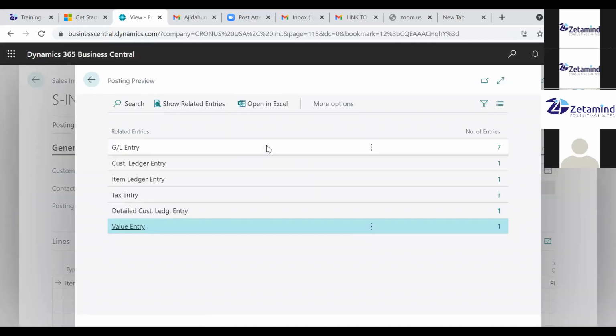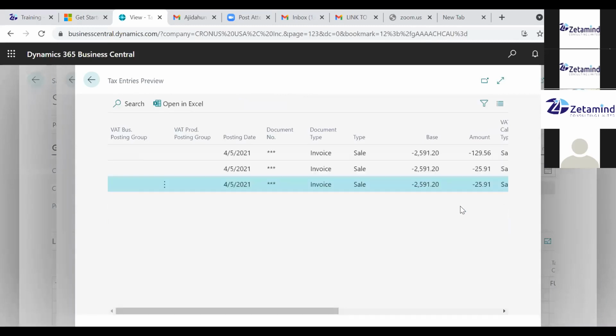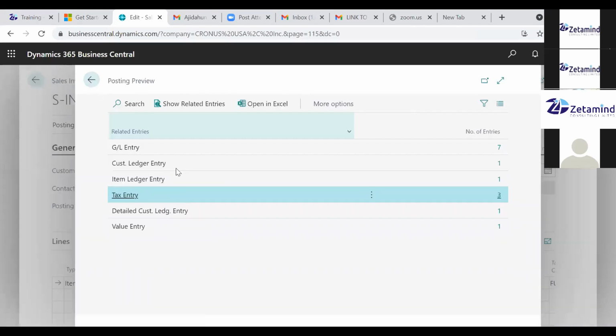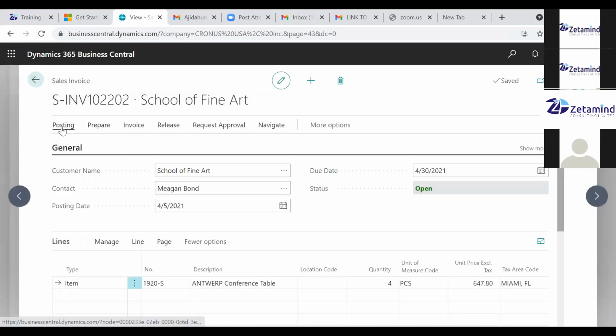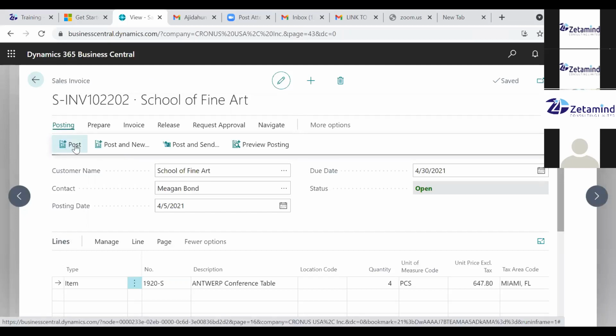Yes, so the system is already telling you all the entries that will be affected. It will affect the customer ledger entry. It will affect the item ledger entry. Why? Because we are bringing in inventory. The tax entry is also going to be affected. Why? Because we have a tax set up there, which is the sales tax. Then we have the detailed customer ledger entry, and then we have something called the value ledger entry. Value entry is related to item ledger entry. So once that is fine by us, we just post it.